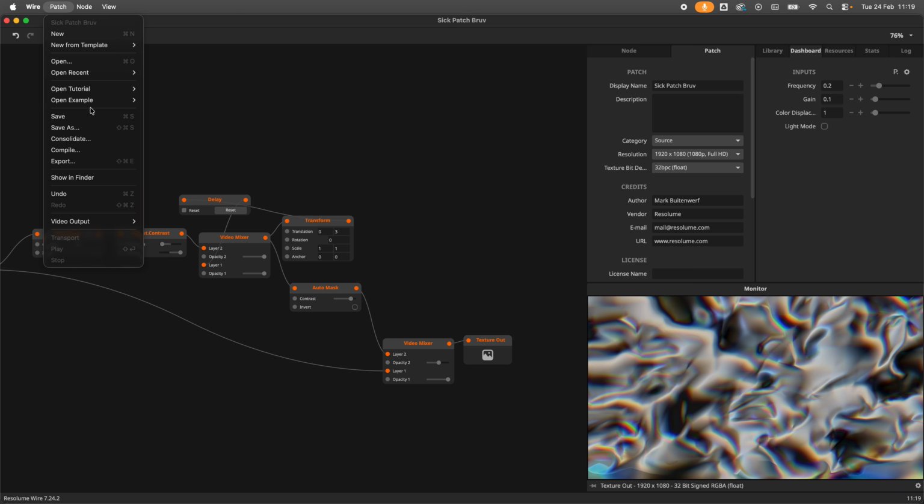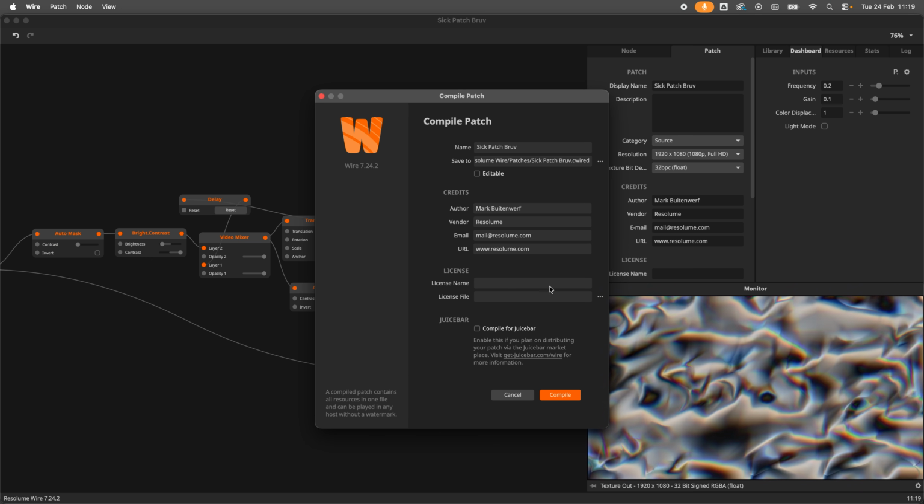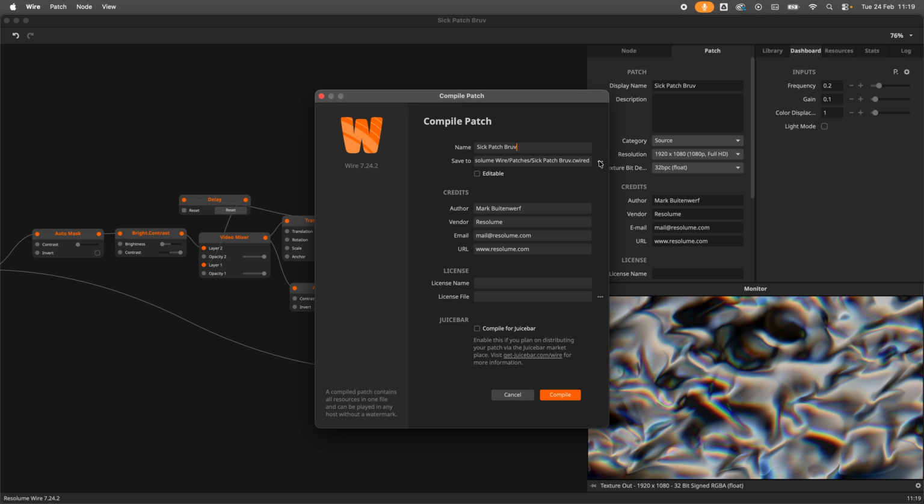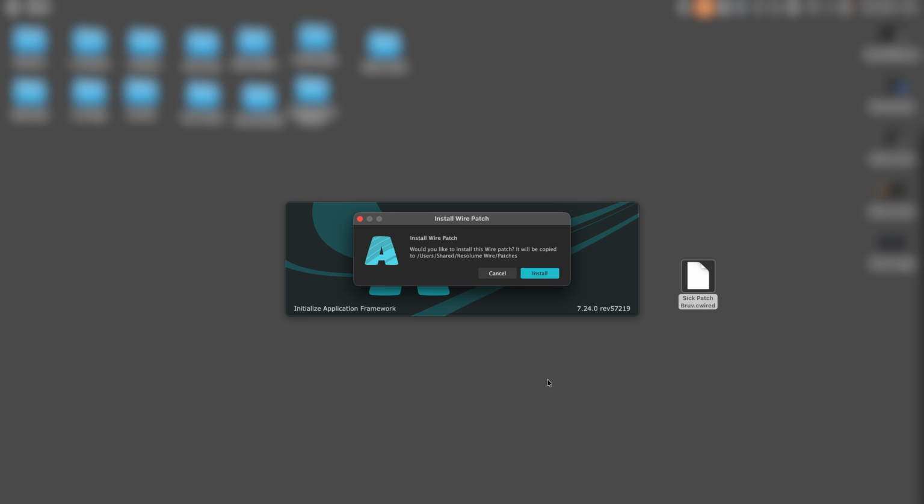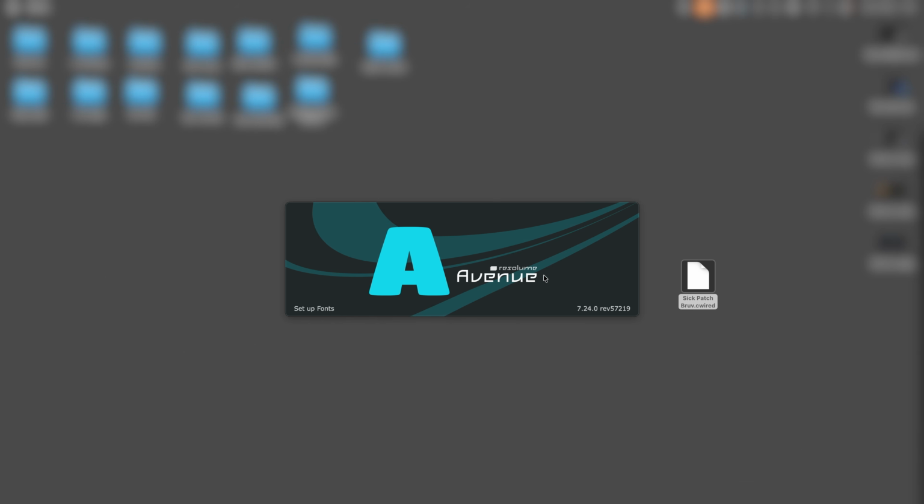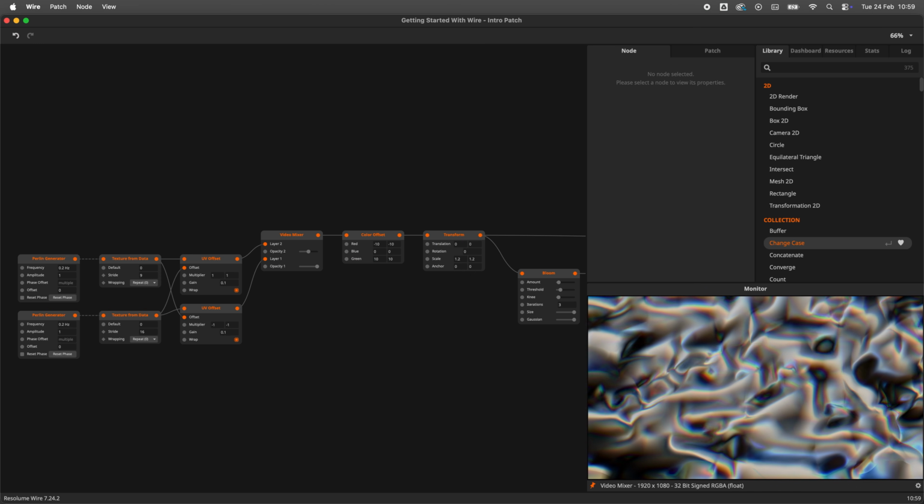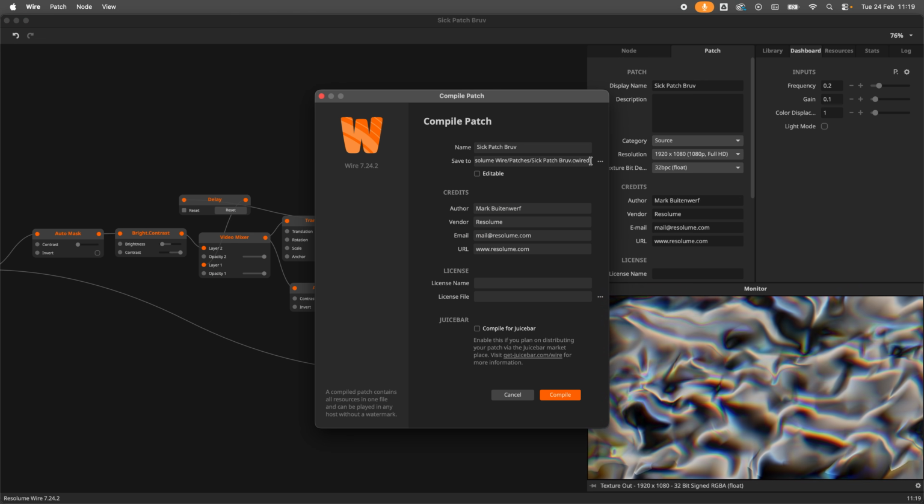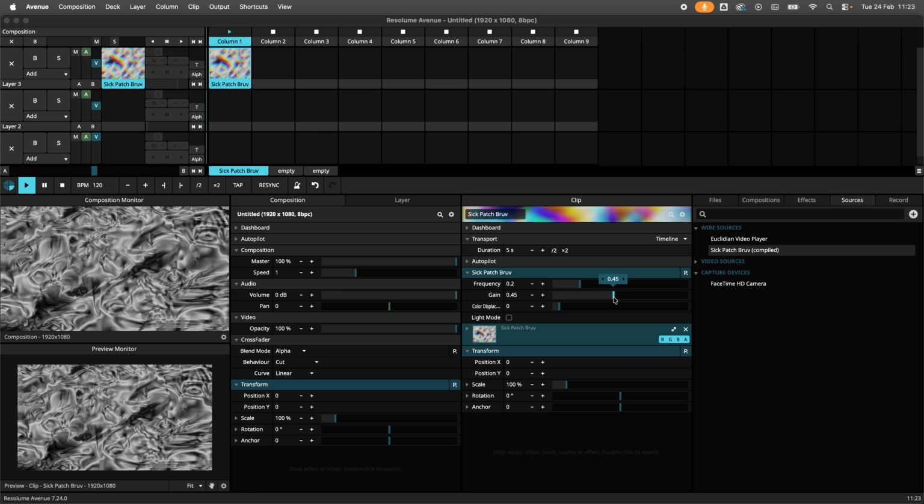A quick note on licensing: you need a Wire license to make, save and export patches. You don't need a license to run compiled patches. This means you can patch up a sick effect for your VJ buddy, compile it, send it over, and he can run it without any issues.